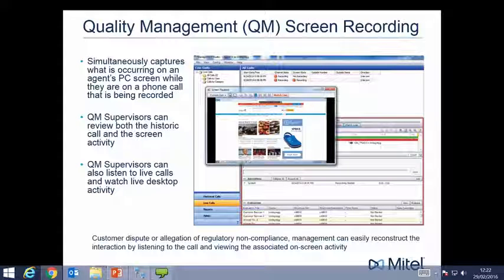QM screen recording. This is a feature that is licensed on an individual PC basis. Each PC can have up to 3 screens. You can capture the PC screen activity whilst that person is on the phone. The PC screen will sync with the call recording, and a timeline of the screen recording will also appear as a green bar across the call recording field.